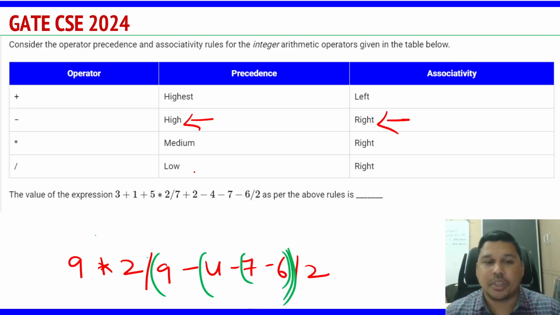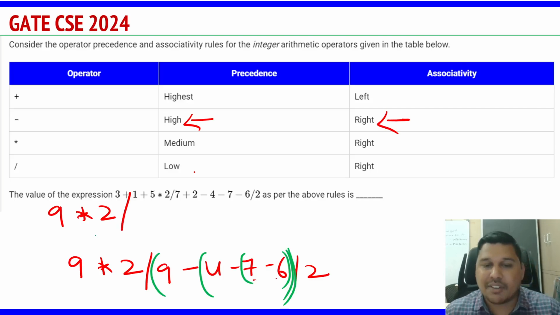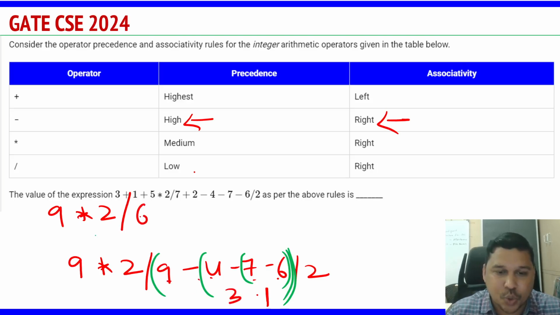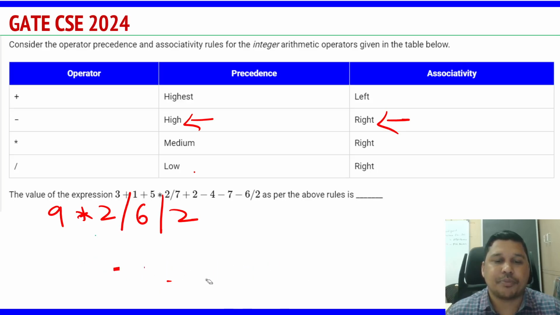That's it. So how will the expression change? Now after this operation, it becomes 9 into 2 by, see, 7 minus 6 is 1, 4 minus 1 is 3, 9 minus 3 is 6. So it is 2 by 6 by 2. This is my leftover expression.